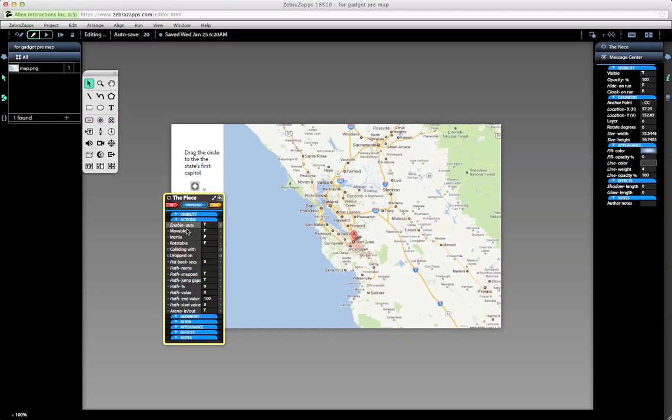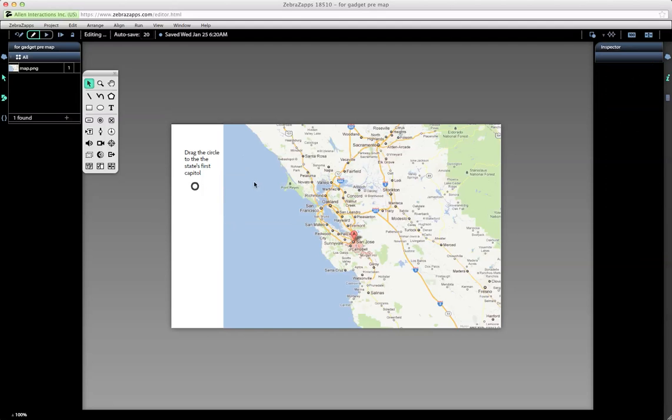Over here, I've got an icon called the piece. It's just a circle with no fill. Its actions are set to movable. And its drag and drop target, just like in the bowling exercise, is set to oval. So its success is when it is dropped over that circle you can't see.